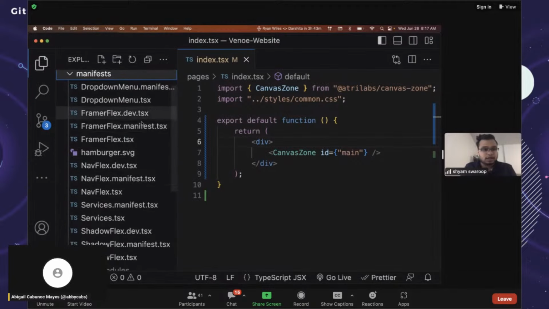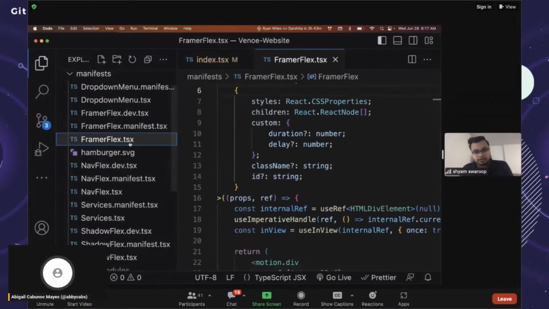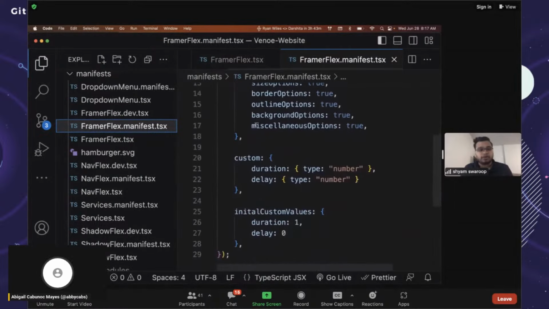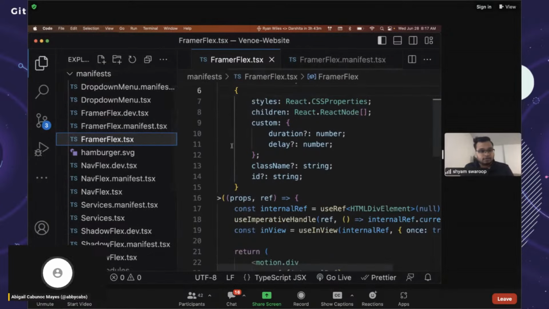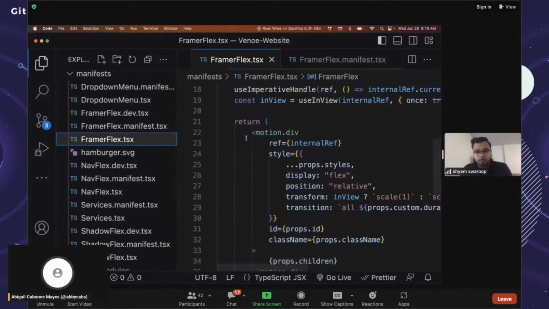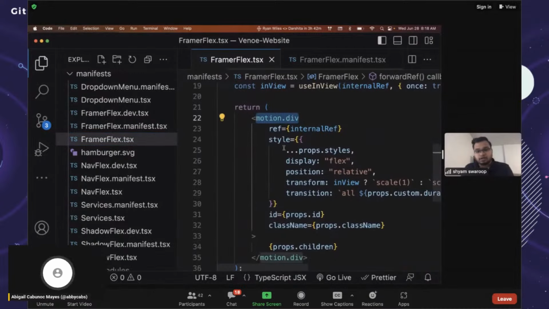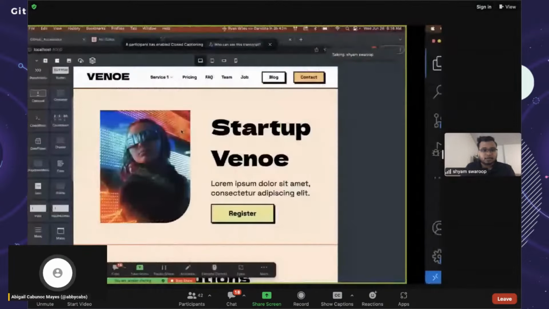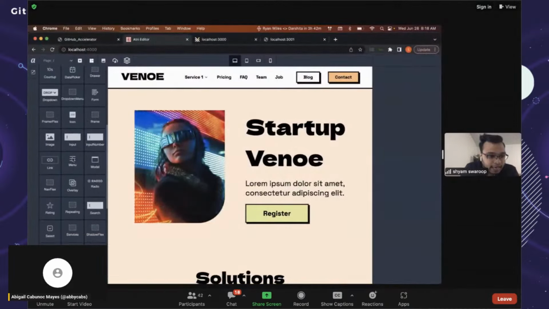So for each component, you have a TypeScript or a JavaScript file and a manifest file. The manifest file describes how this component will interact with the visual editor. For example, over here, this framer flex component is actually just a React component that uses Framer Motion for some animation effect. So we can find the same component in the visual editor if we go over here, and we can see this framer flex component over here. All this animation that we see over here is due to that framer flex component.